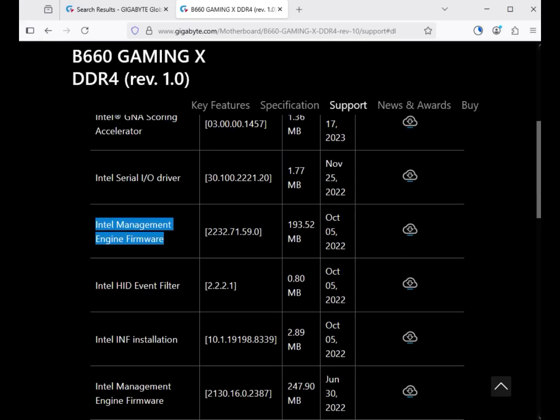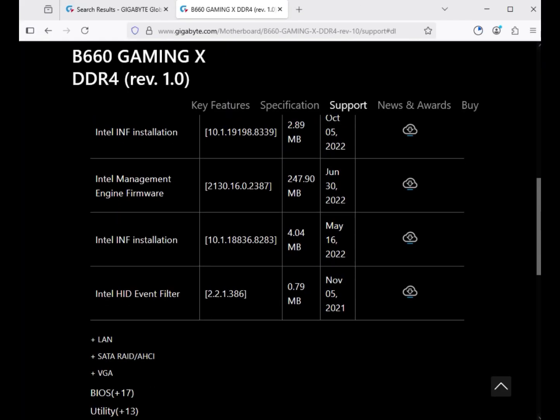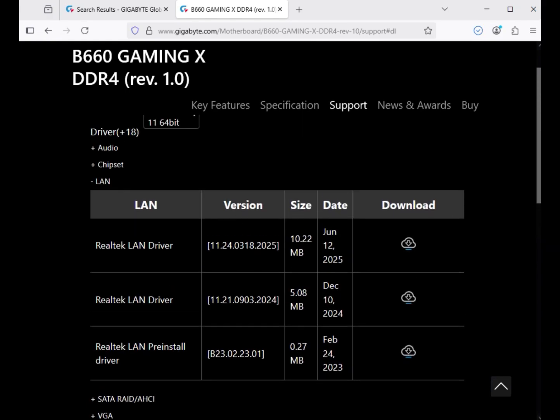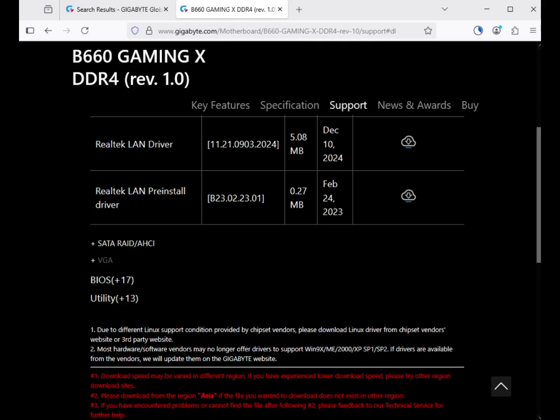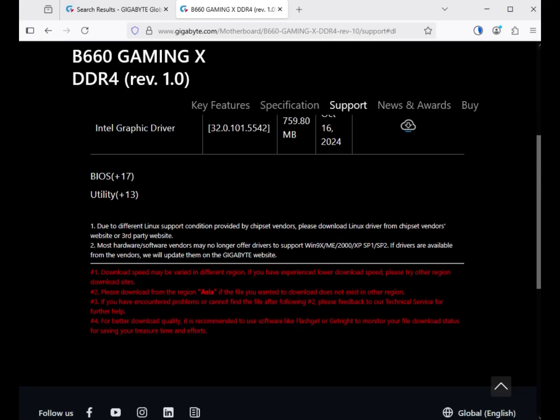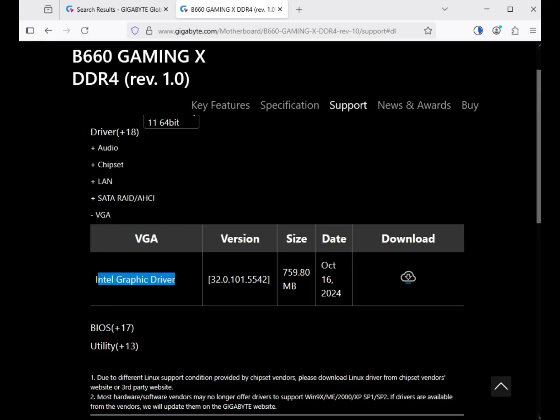And download the Intel Management Engine also, and the Intel firmware, the INF installer, and click to download. Then the LAN driver, Ethernet driver, internet driver. And then click on the VGA Intel display driver, and click to download.